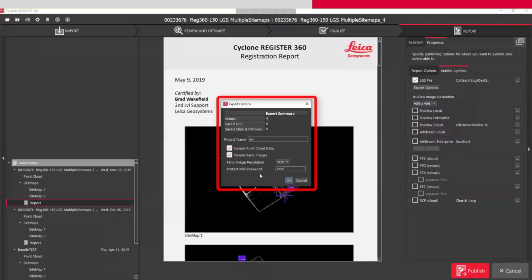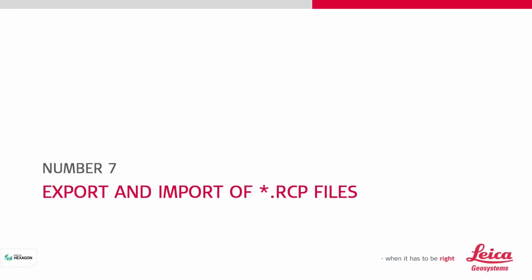With JETSTREAM and LGS files in the JETSTREAM admin, you can add password protection at a later date if you wish, but the fact that you can add it at the point of publishing is a fantastic step forward for security. Number seven, export and import of RCP files.